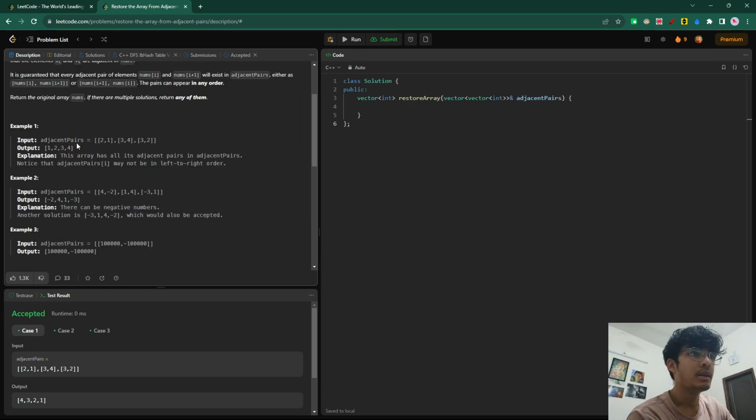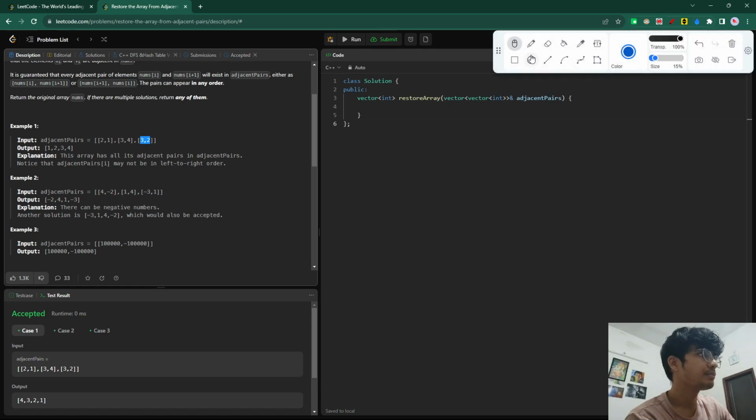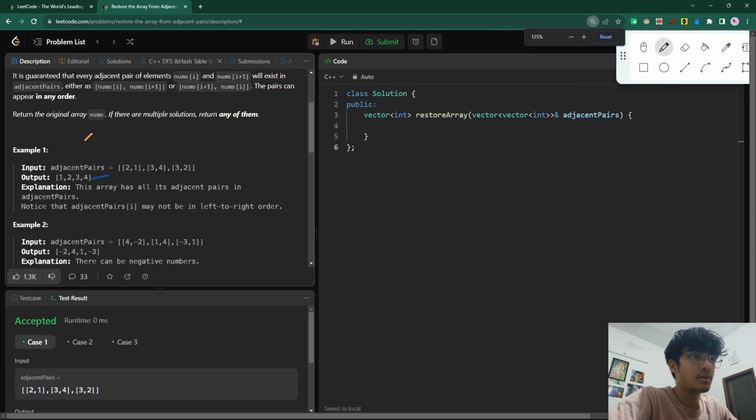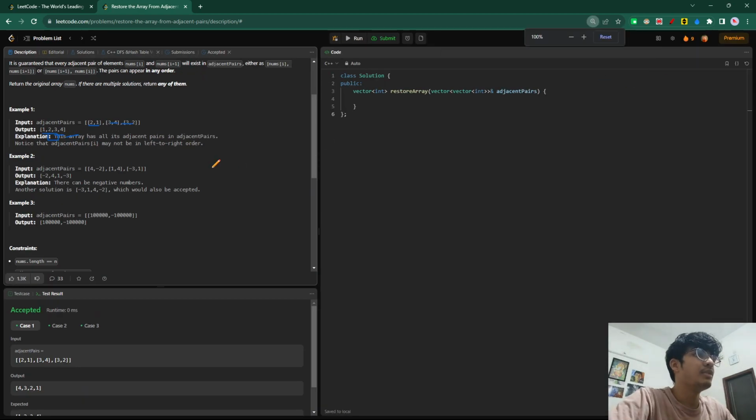For example, in this question we are given 2 comma 1, 3 comma 4 and 3 comma 2, which means in that array which we have forgotten, 2 and 1 are adjacent, 3 and 4 are adjacent, and 3 and 2 are adjacent. So the resulting array is 1 comma 2 comma 3 comma 4. As you can see, 1 and 2 are here, 3 and 4 are here, and 3 and 2 are here. And we have to find the original array which was there.